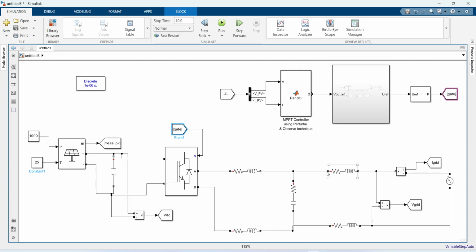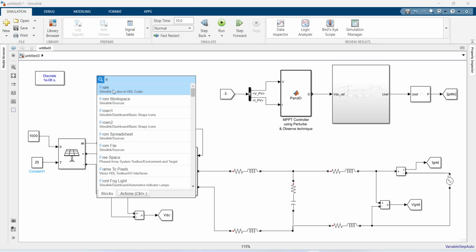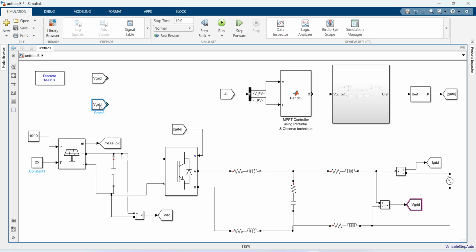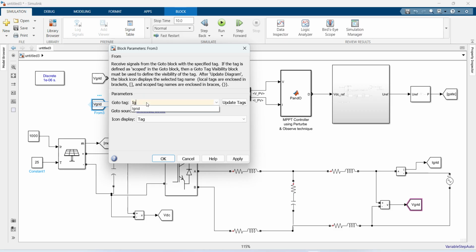So this is our final model. We have our PV array, our inverter, our filter, and gate. This is a single phase grid connected PV array. Here I am taking the grid voltage and grid current. So this is V grid, and this is I grid.